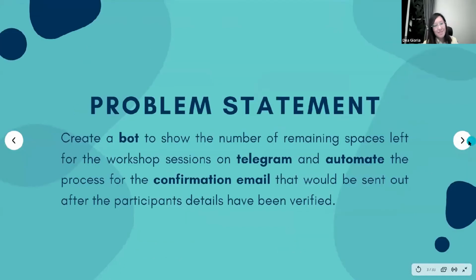So the problem statement that we chose is to create a bot to show the number of remaining spaces left for the workshop sessions on Telegram and automate the process for the confirmation email that will be sent out after the participants' details have been verified.